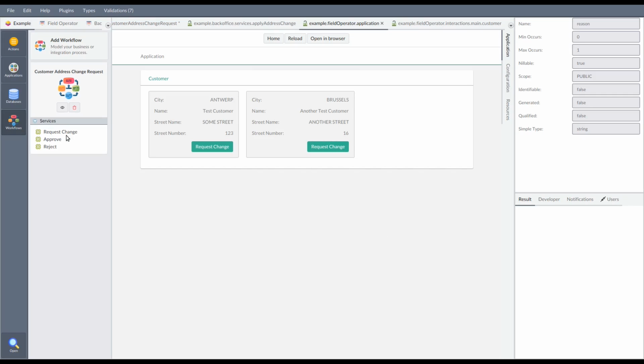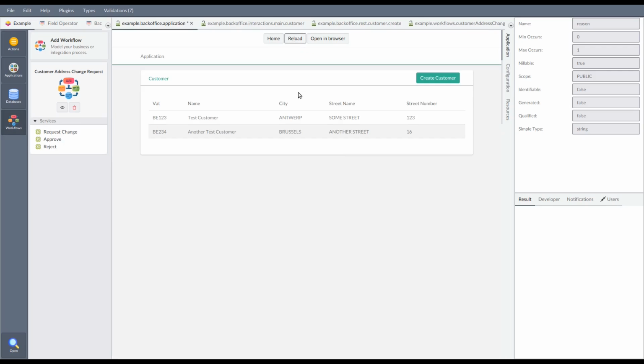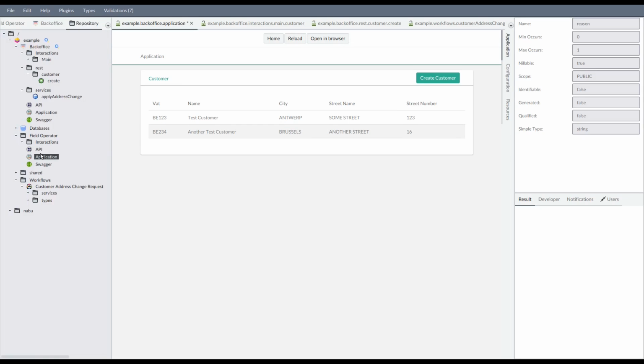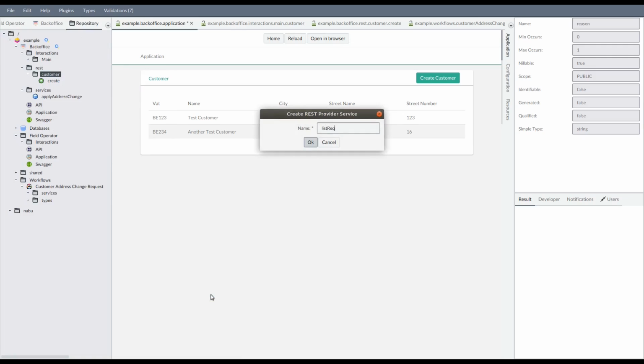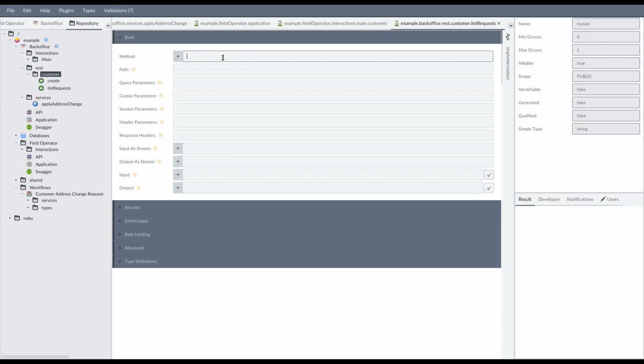Let's go back to the back office application and let's add a view on the workflow. If we reload, we can see that the customer is not actually being changed. He's still in Brussels, another street, because we still have to review the workflow. Let's go to the repository. Let's add a service here. Let's do list requests. It's a get on, for example, customer change request. And what we want to return is a list of all the open change requests.